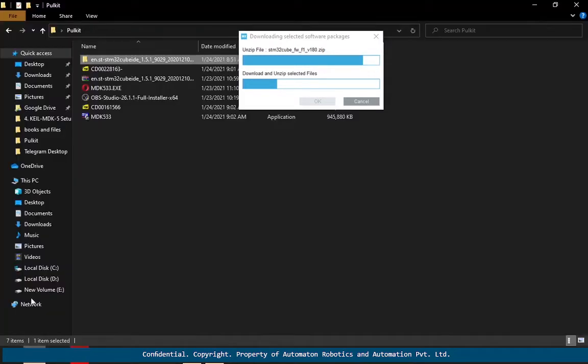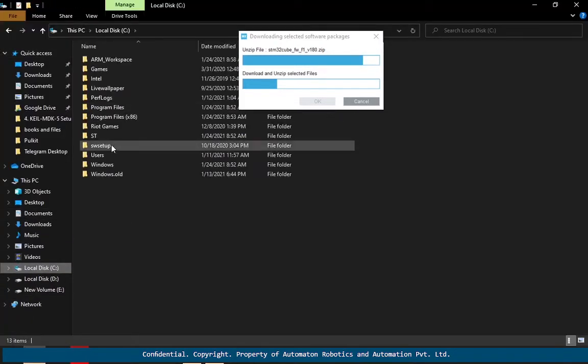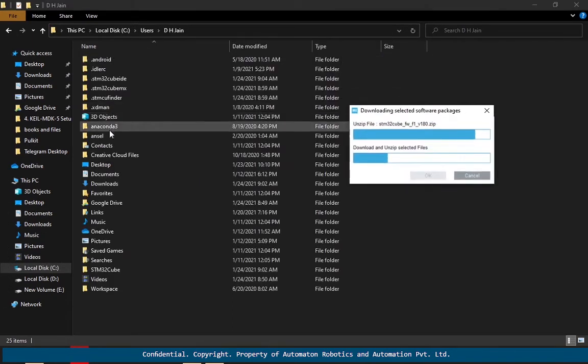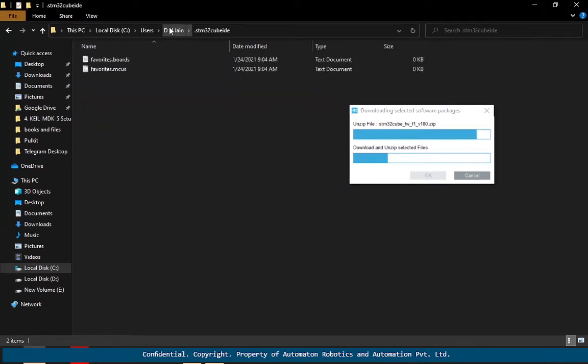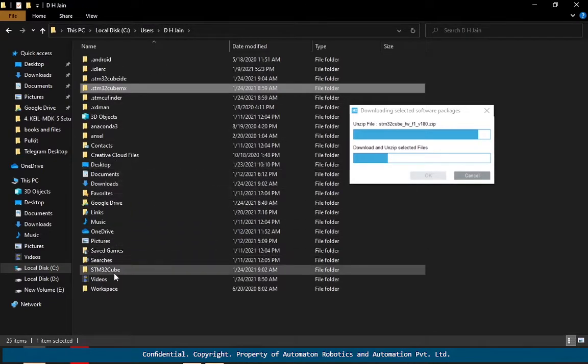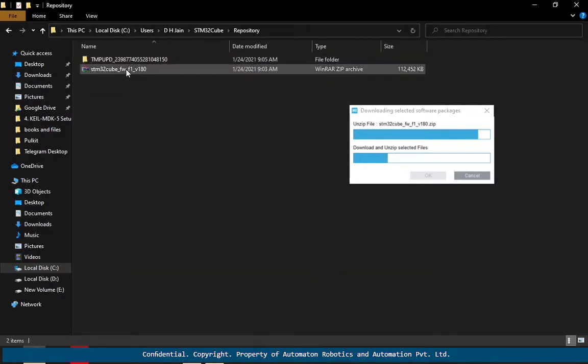So just to show you where this goes, in my system it happens to be in my user folder. The user folder has a folder called STM32CubeIDE, not the one which I just showed. So if you go and look, you might find this. In this case, it happens to be the STM32Cube, and you have the repository over there. So this is the firmware, STM32Cube firmware underscore version 1.8. You can find the same firmware on the website.